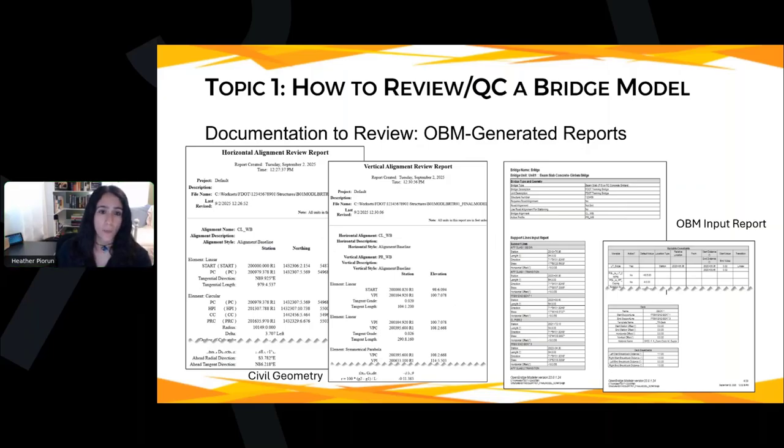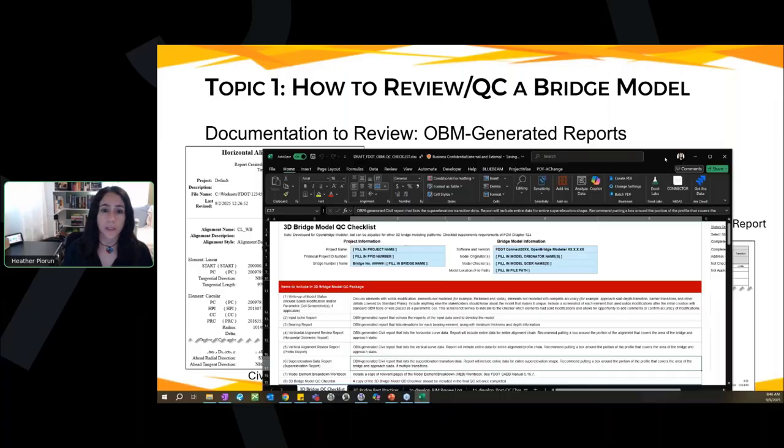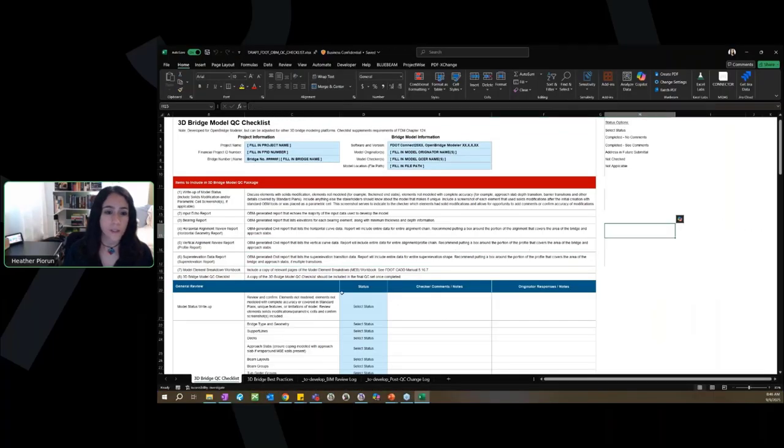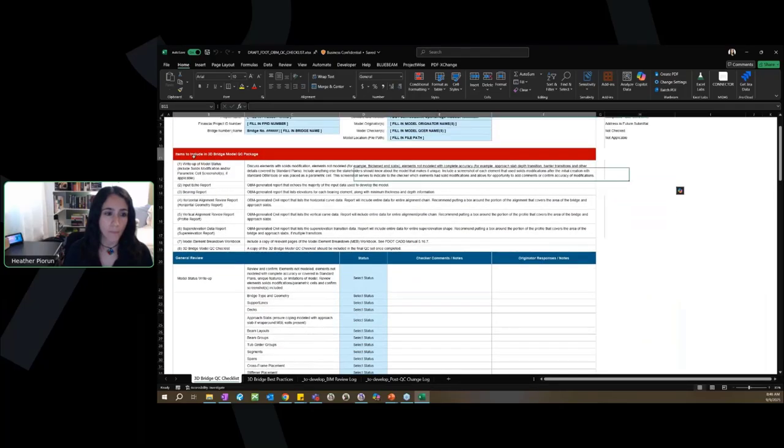All right, so that went over the QC checklist. I'll jump into the file itself real quick and we can just scroll through it, and then I'll jump back into the presentation and we'll move on to the OBM generated reports. So this is the draft version of the OBM QC checklist, right? This is where all the screenshots came from. Here are the items to include in your bridge 3D model QC package.